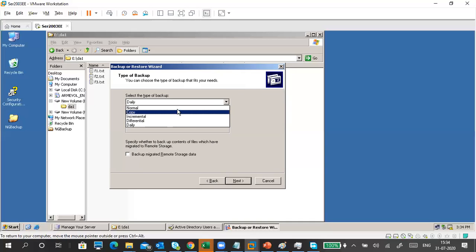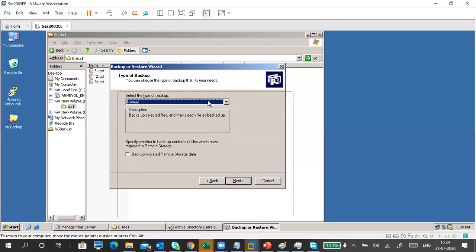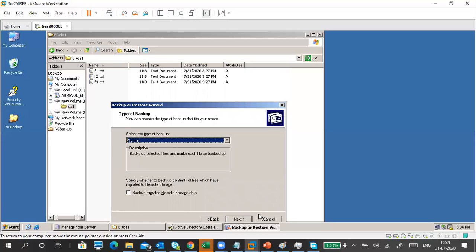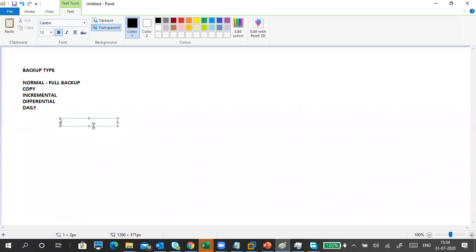Now we'll see what a normal backup is. In a normal backup, or full backup, both are the same. I created file 1, file 2, file 3, without extensions. So 3 files are created.